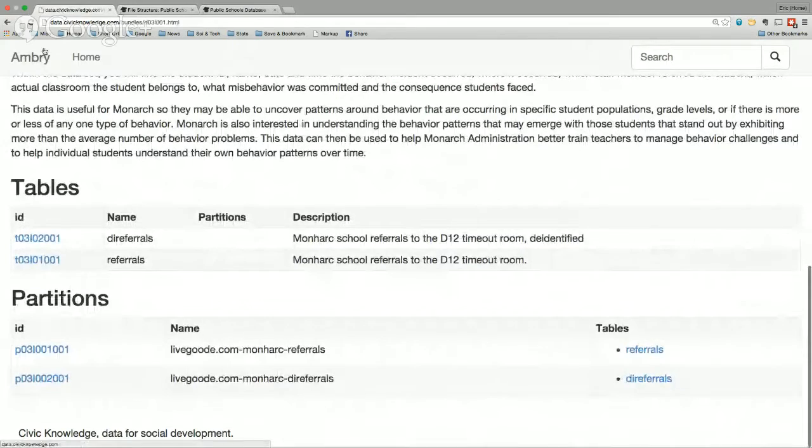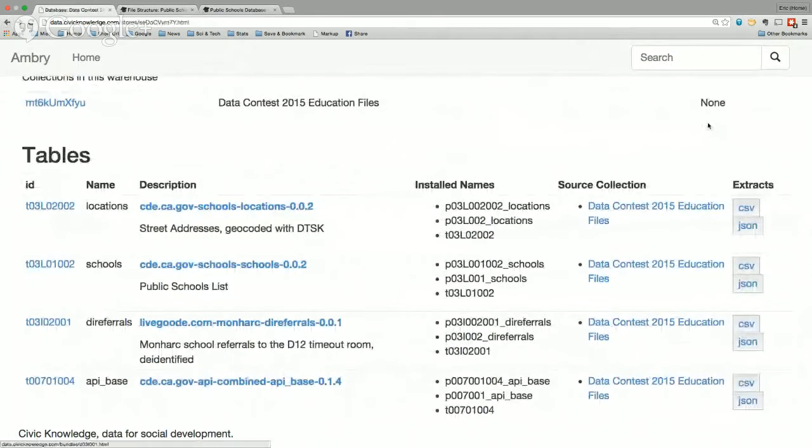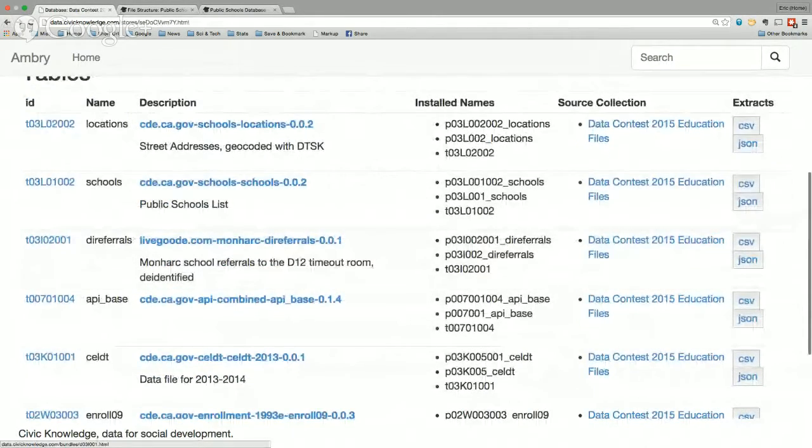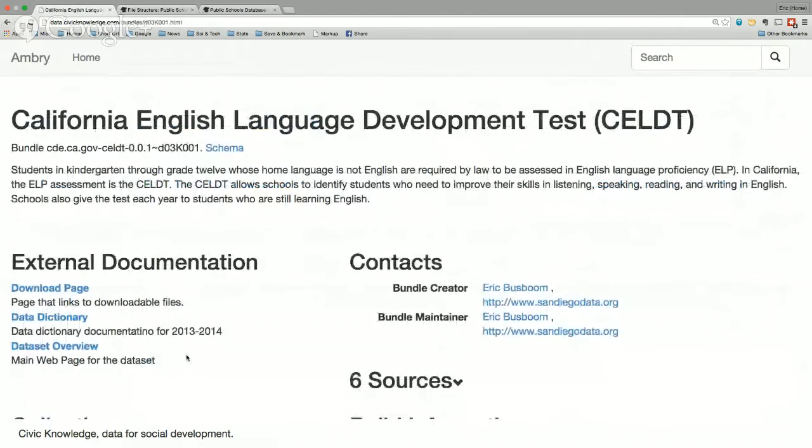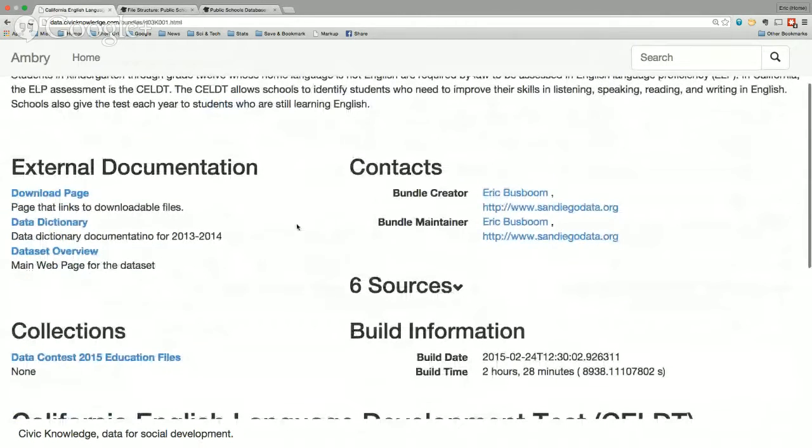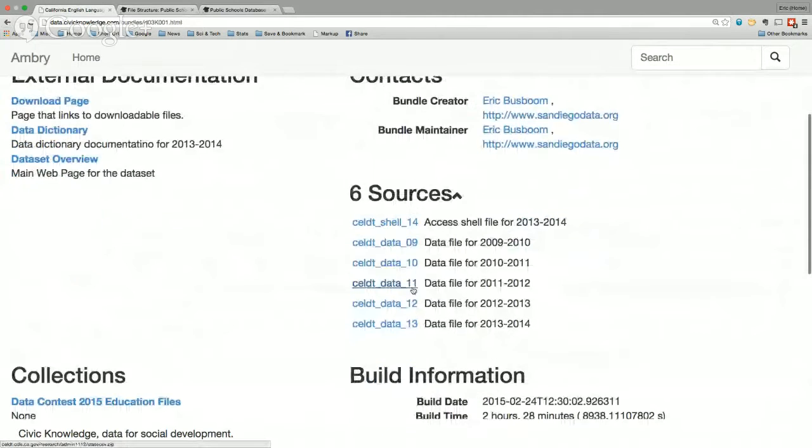Or if you want to know all about, let's say, the CLDT data, here are the links to all that documentation. The sources, which if it gets large is going to be collapsed, click on that and you'll see a list of the data files. If you look down at the URL that pops up, these are actually the zip files. These are links back into the California Department of Education. So this is where you can get the original sources from. These files here will be the ones that show up on the download page.